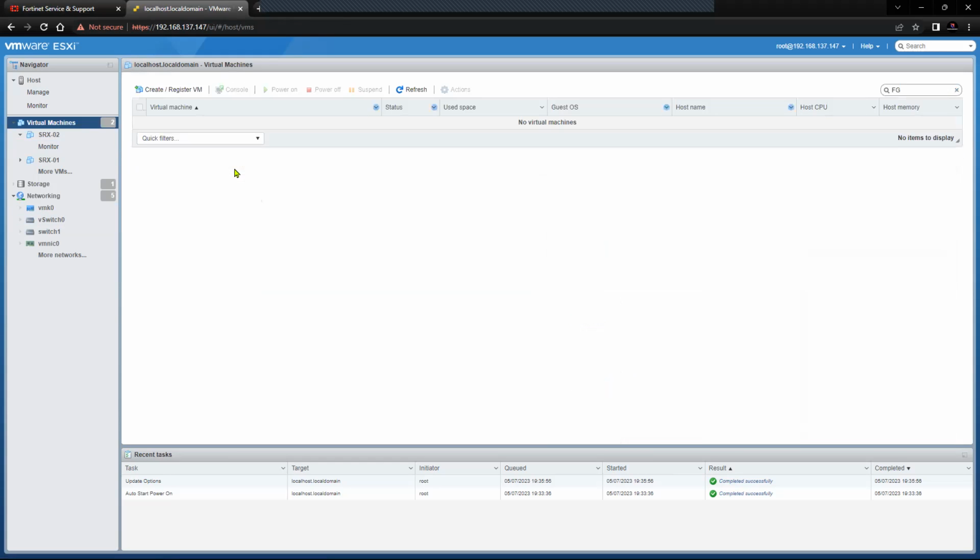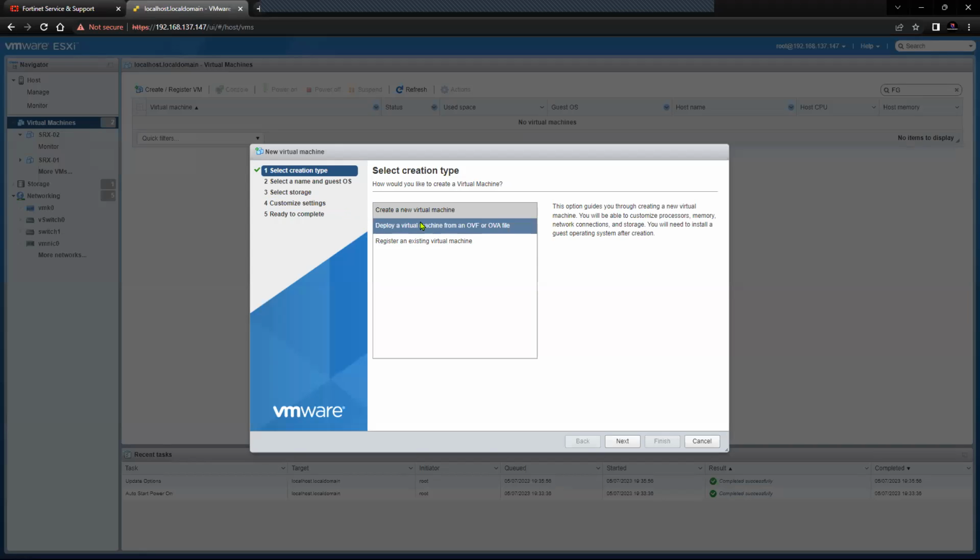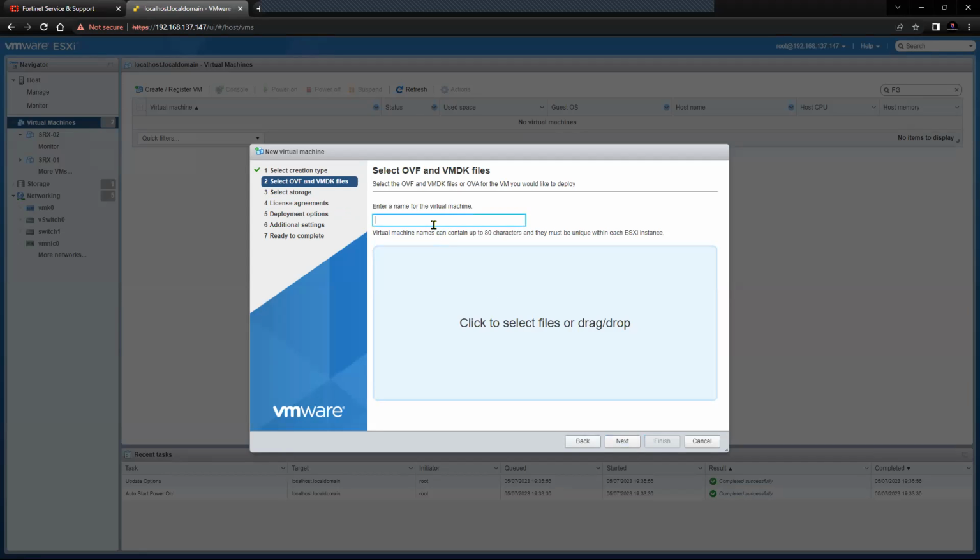So going back to the VM section, let us try to deploy the Fortigate VM. Right click on it, click on Create Register VM. And then you will see the option where you have to select deploy a virtual machine from an OVF or OVA file. Click on Next. You will have to name the Fortigate VM. In my case, it is going to be FG. And then you will have to drag drop some of the files that I'm going to show you right now. Just click on it.